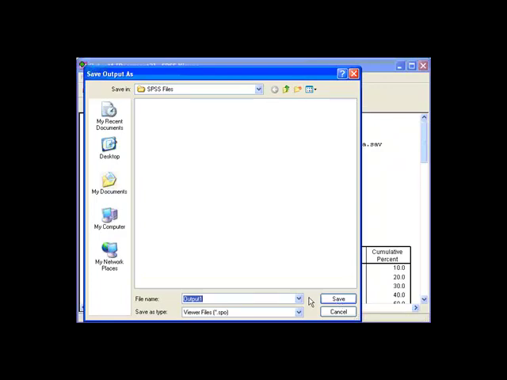However, at this point, we should also notice that the file type identified for our output has a .spo ending. Remembering the difference between the data file ending and the output file ending will assist us in locating files through My Computer or Windows Explorer.